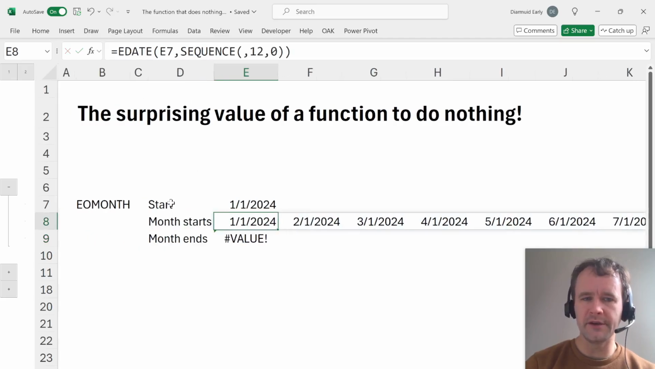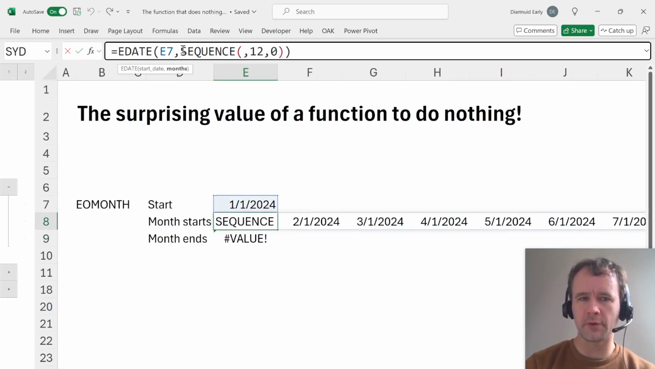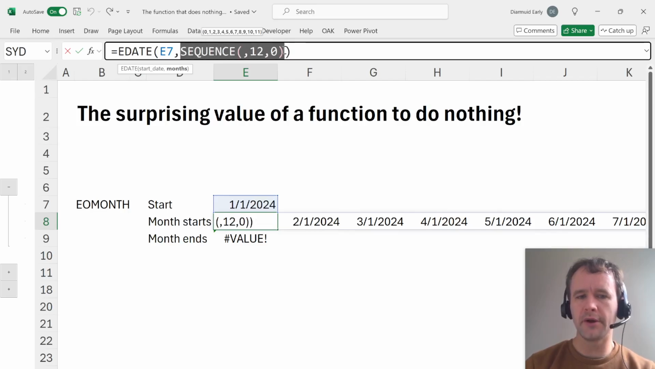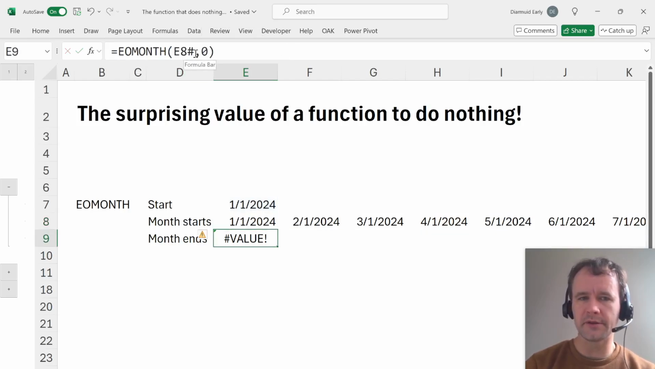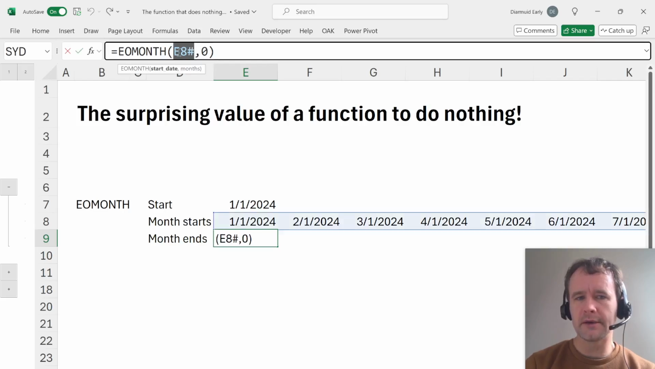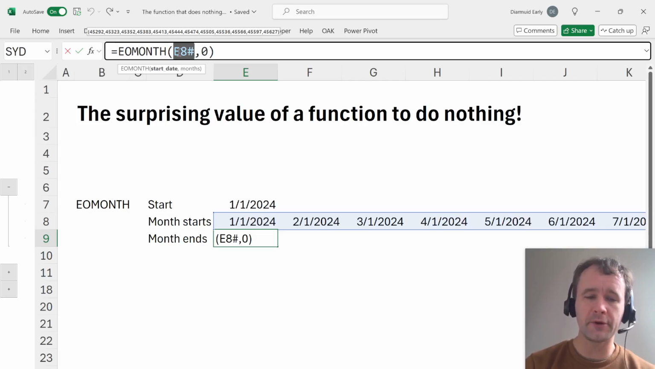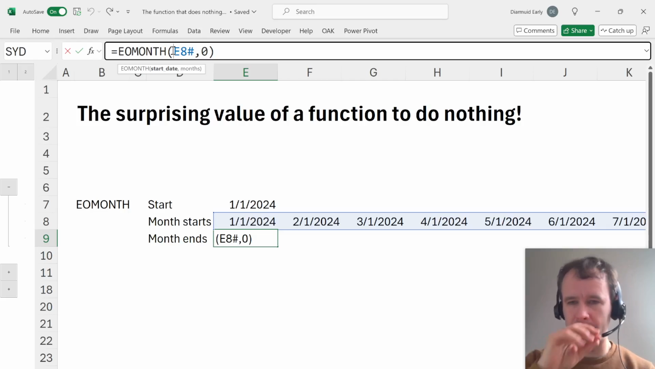As you can see here, EDATE is in the same category, but it's happy to work with an array in the second part, but not in the first. Sorry, with a range, I mean. So the twist is it's not happy to work with a range, but it is happy to work with a calculated array. And so if you do something to this that turns it into a calculation rather than a reference to a range of cells, then it will behave.